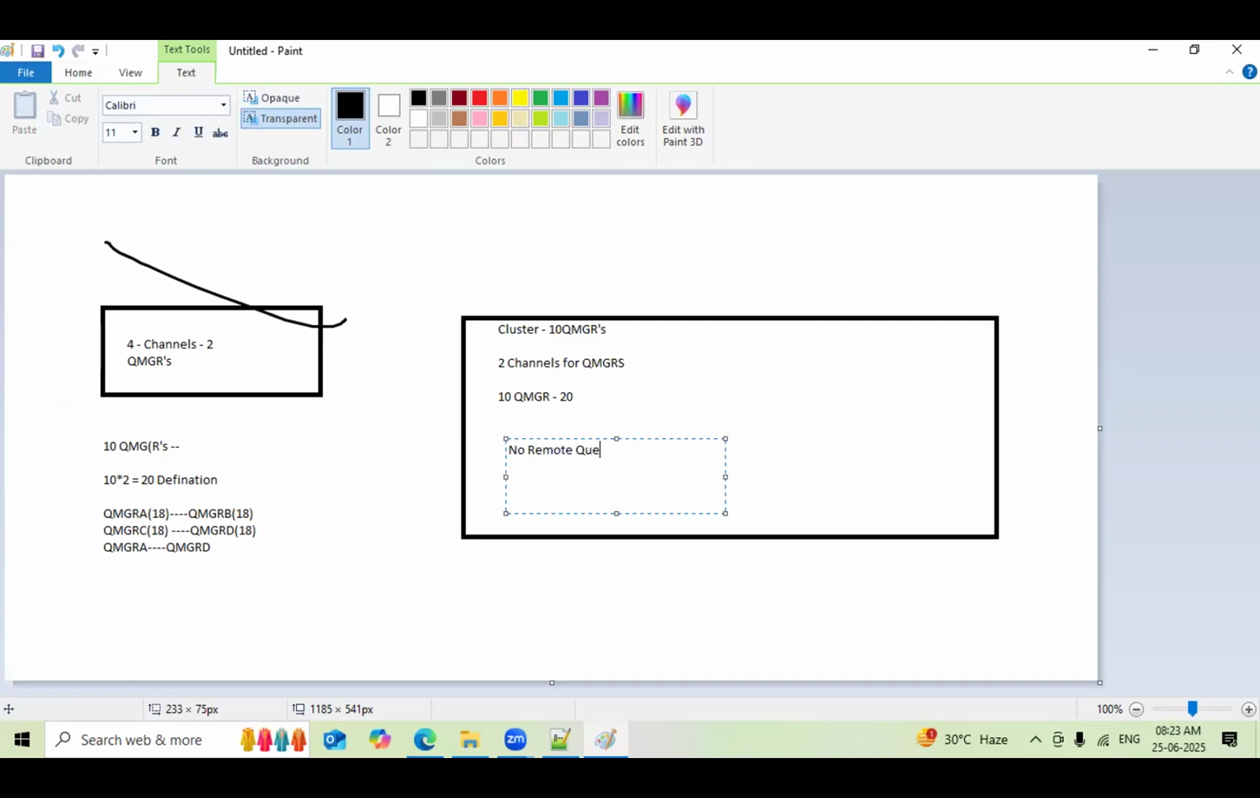It's just that when you define a local queue, LQ, you have to give the cluster name. That's it. So this queue is available at cluster level. If this queue is part of the cluster, for example, 10 queue managers are part of this cluster, then this queue is visible in all the queue managers. So it can be accessed anywhere. That's the beauty of cluster.